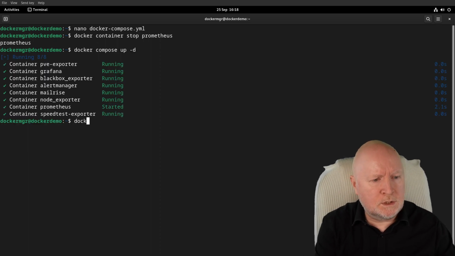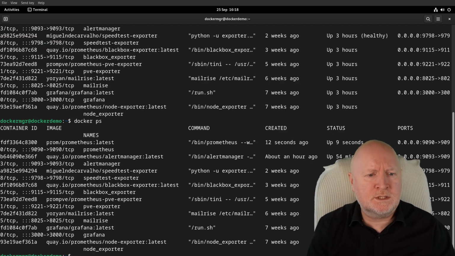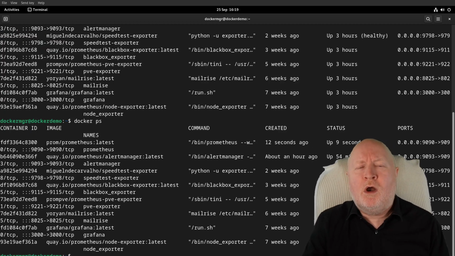And I'm just going to double check to make sure there's no problems. So Prometheus was the last one to get started back up again. It's not complaining of any restart, so that's a good sign. Obviously, if there are any problems, you can check the log files. But it looks like we're now up and running.